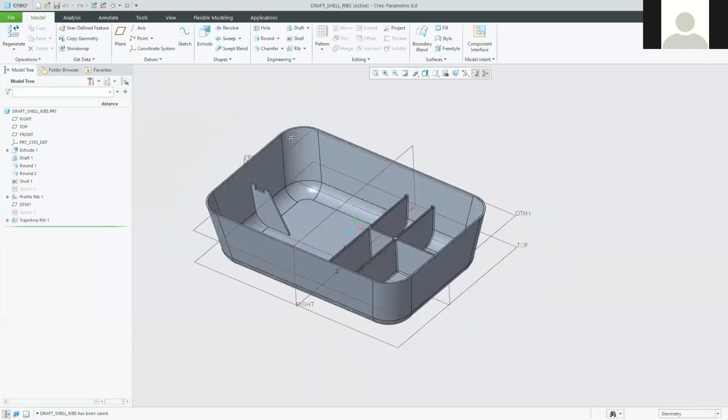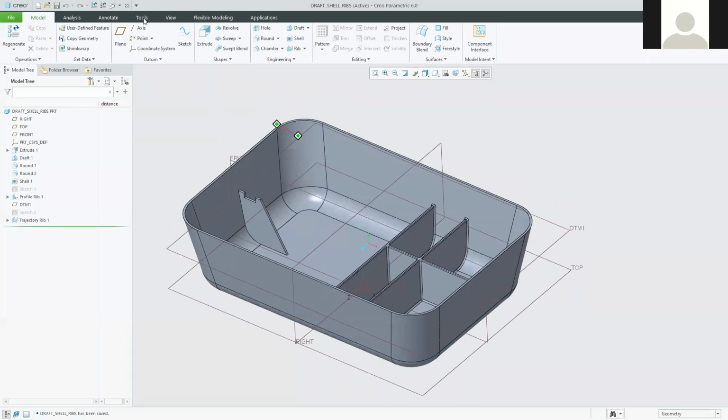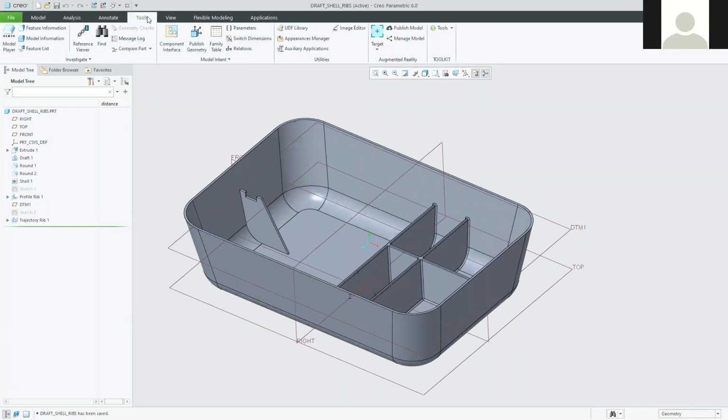So what are we going to do first? We're going to go into the tools tab. So there's the tools tab. If we click on it, we get a whole different menu to the one that we've seen so far, the modeling tab. Within there, there's two buttons. There's a parameters button and a relations button. We're going to tackle parameters first.